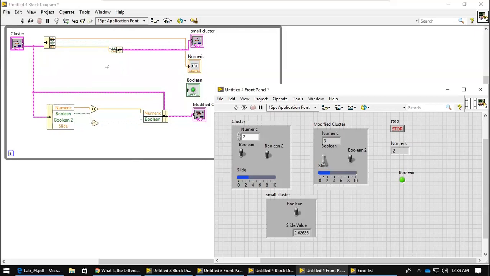And there is one more exercise on clusters which you can do. It's very straightforward.